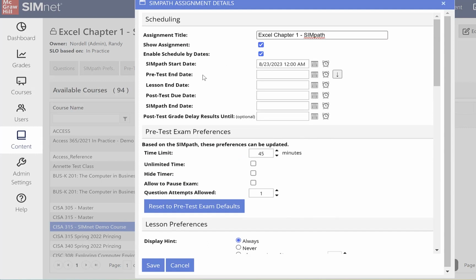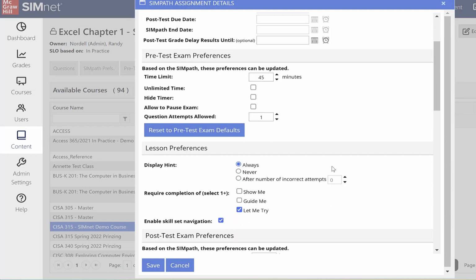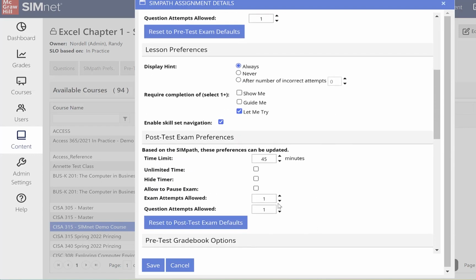And again, the dates are really granular as far as the start date of the SIMpath, the pretest end date, lesson end date, post-test due date, SIMpath end date. All of that you can customize. I'm going to just deselect the show by dates, enable by dates right now. Time limit, because we had that one setting selected where they're able to adjust the preferences, it allows me to do this in here. If I had that deselected, these would just take on the values from the SIMpath.